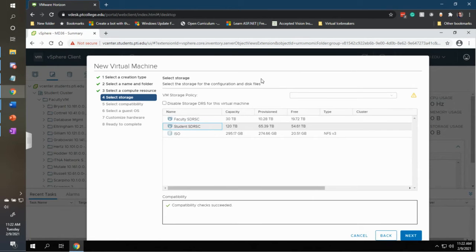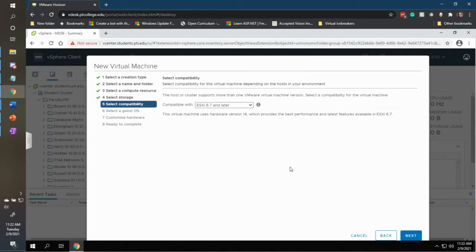ISO is where we put the operating system disks. You don't want to try to install there. So pick students. I'm going to pick faculty. You guys pick students. Next it. This is fine. Yeah, that is a lot of space, isn't it? Next.